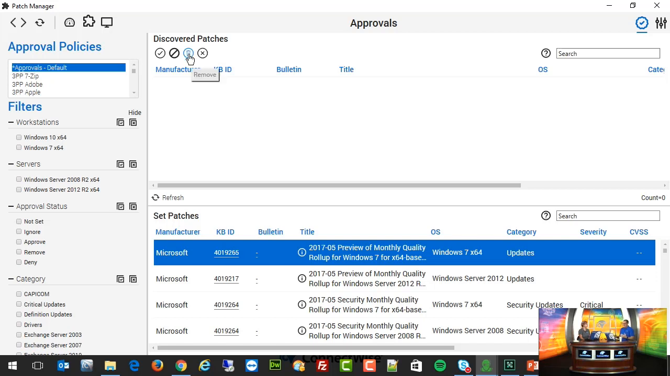So here's the remove. I can classify the patch as remove, and what that does is act like a deny. If it's not installed, we're going to treat it like a deny. We're not going to let it get installed. If it is installed, we're going to try to remove it. If it's removable, we're going to do it based on your install window. So if I classify patches as remove, it's going to automatically try to do it. If I patch every Wednesday at 3 and you set this patch to remove, it's going to try and remove it at 3.